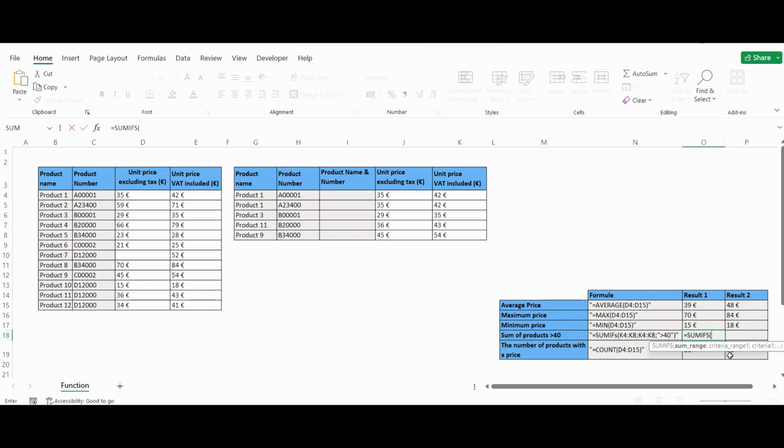We can also have criteria range 2 and so on. Those are the ranges where the function checks the condition. And last, the condition, which is criteria. We can refer to it as criteria 1, criteria 2, and so on, which can check things like if a number is greater than another one, if a number is smaller than another number, and if a number or a text is equal to something.